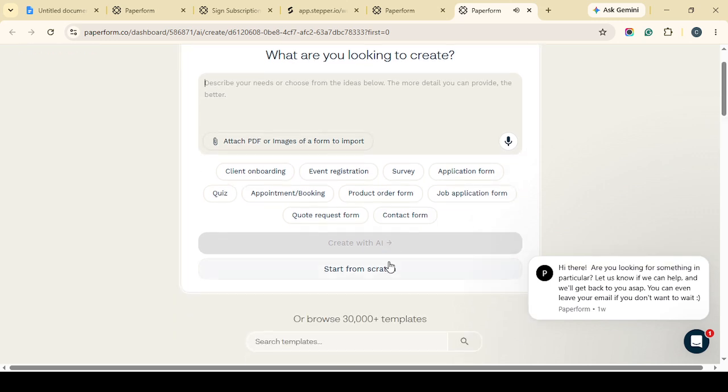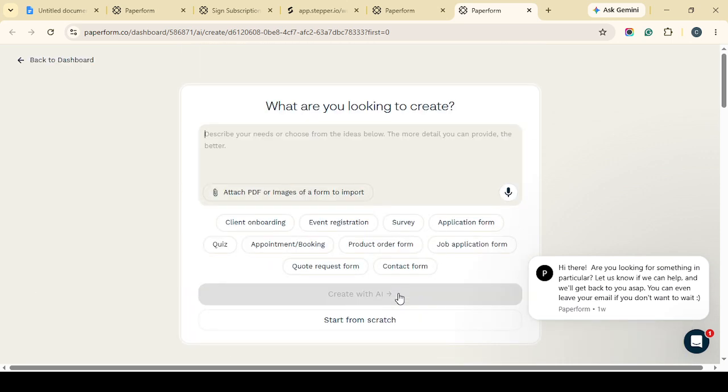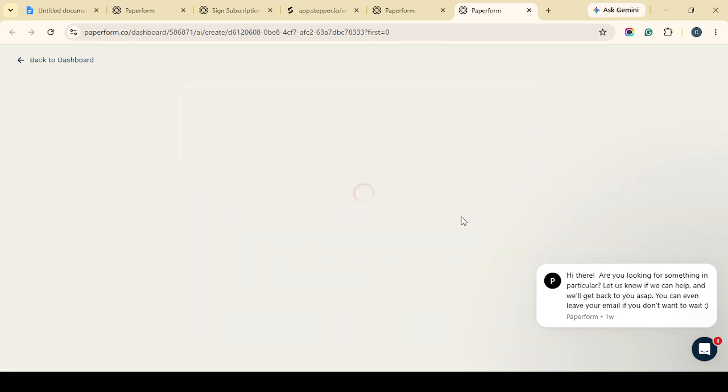Once your account is created, you can start building forms freely during the standard trial access period. This is your opportunity to explore the editor, create forms, customize fields, and get comfortable with the platform's design tools. If you're new to Paperform, it can help to begin with a simple form first so you can understand how the layout and settings work before moving on to more advanced builds.